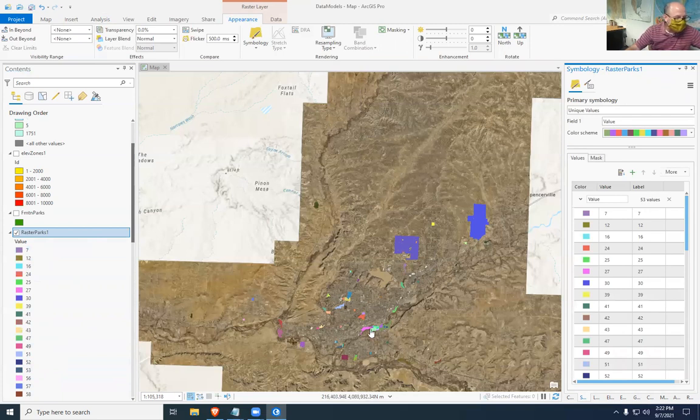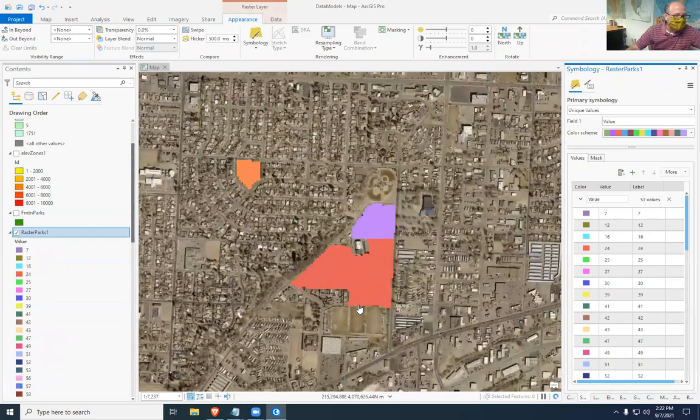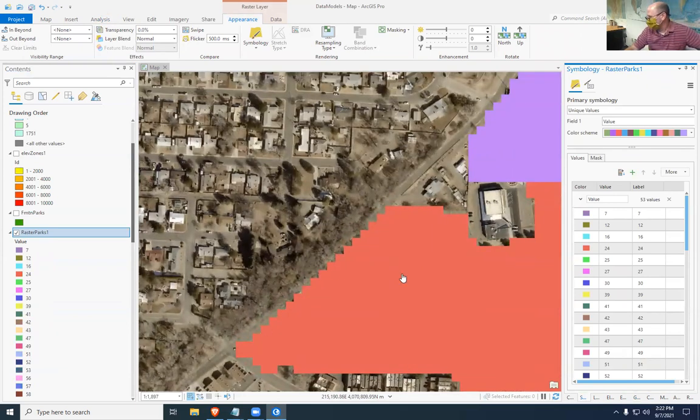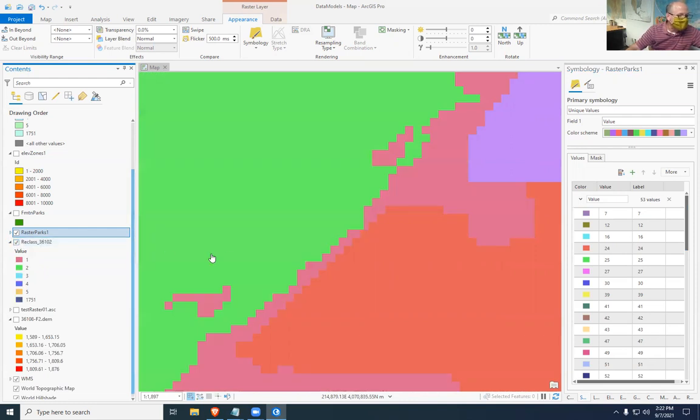So if I zoom in on a park, I can see it's a stair-stepped rasterization of it. There you go. Oh, and I wanted to point out here's the reclassification. Let me turn off the parks here.